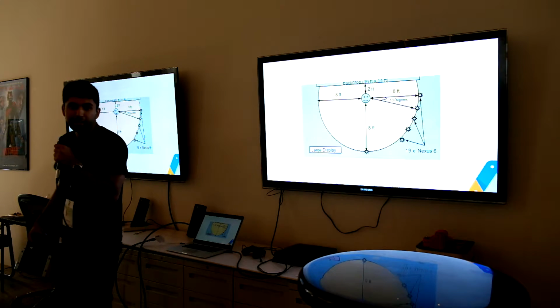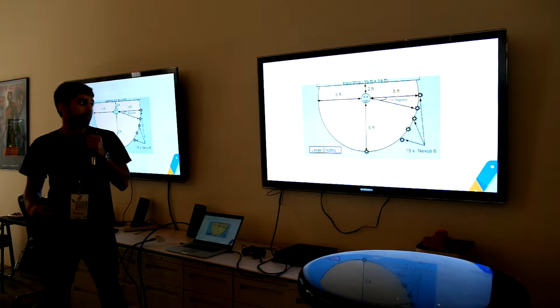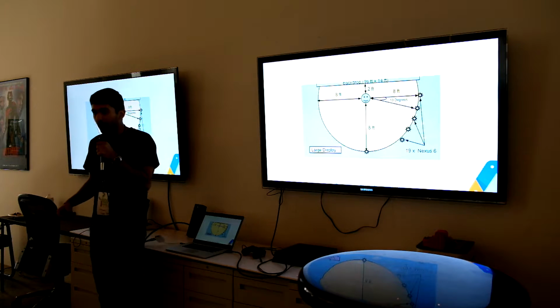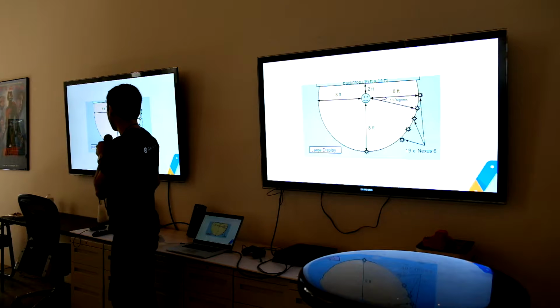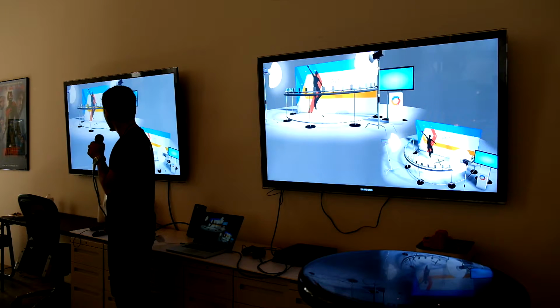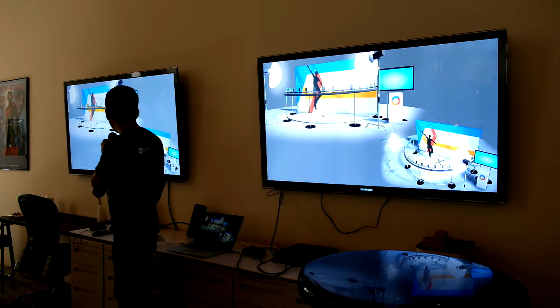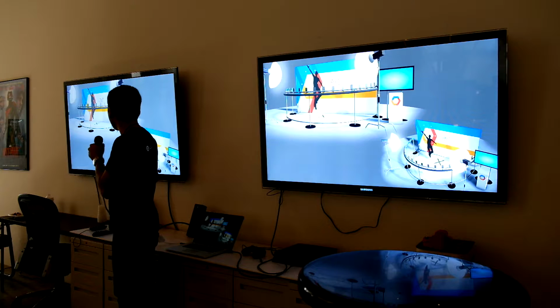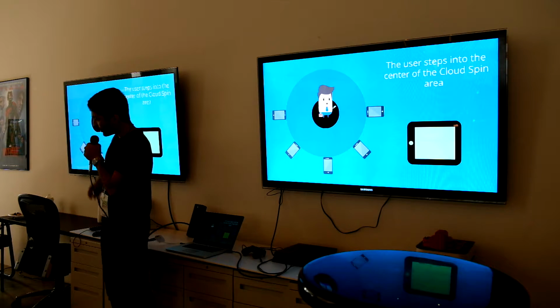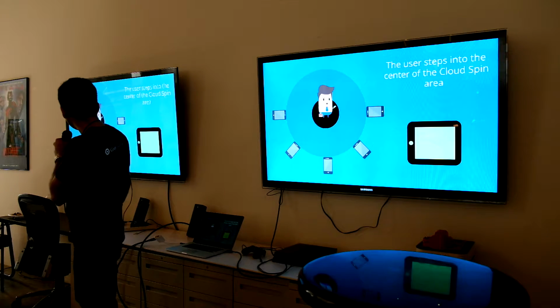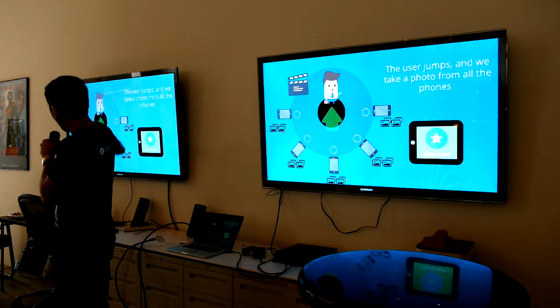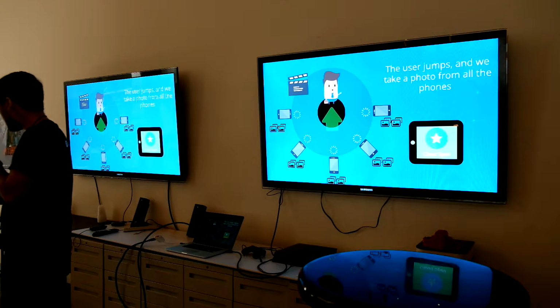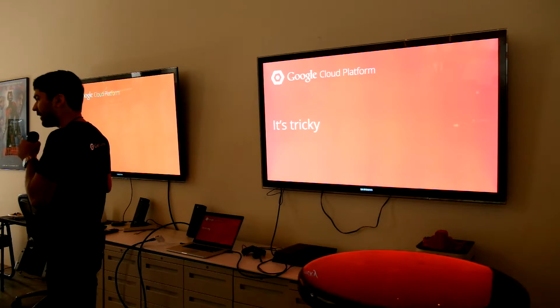So Cloud Spin, pretty simple stuff. You have a bunch of phones in a 180-degree arc around the subject, who's a smiley face. Smiley face is very important. You might jump, like this is what marketing came up with, way too much budget. And the little guy with the suitcase stands in the middle. We say 3, 2, 1, jump. He jumps up. All the phones take a picture somehow, and you get that GIF.